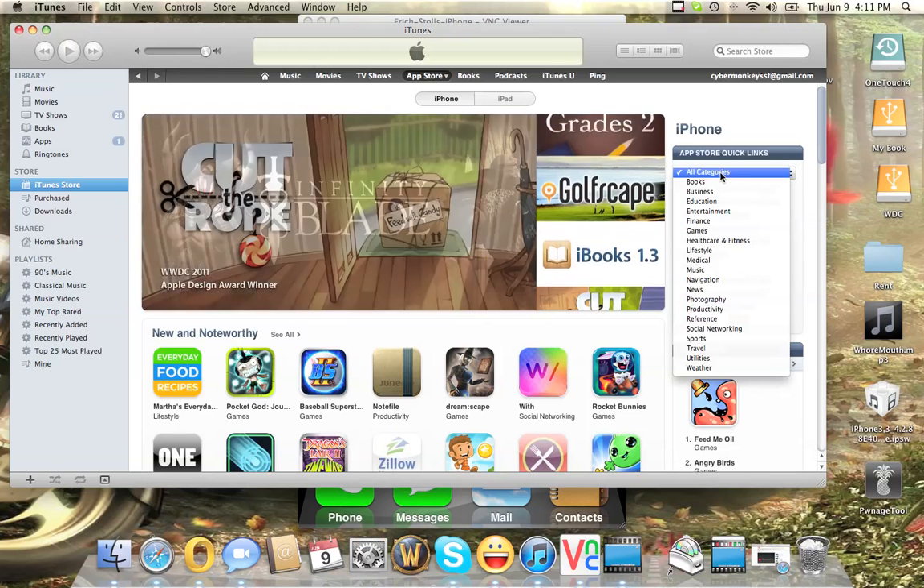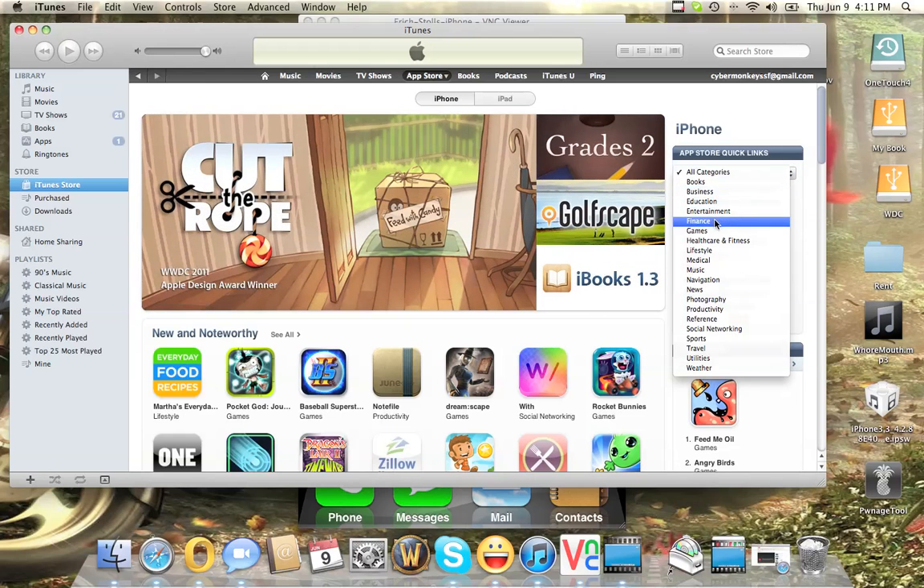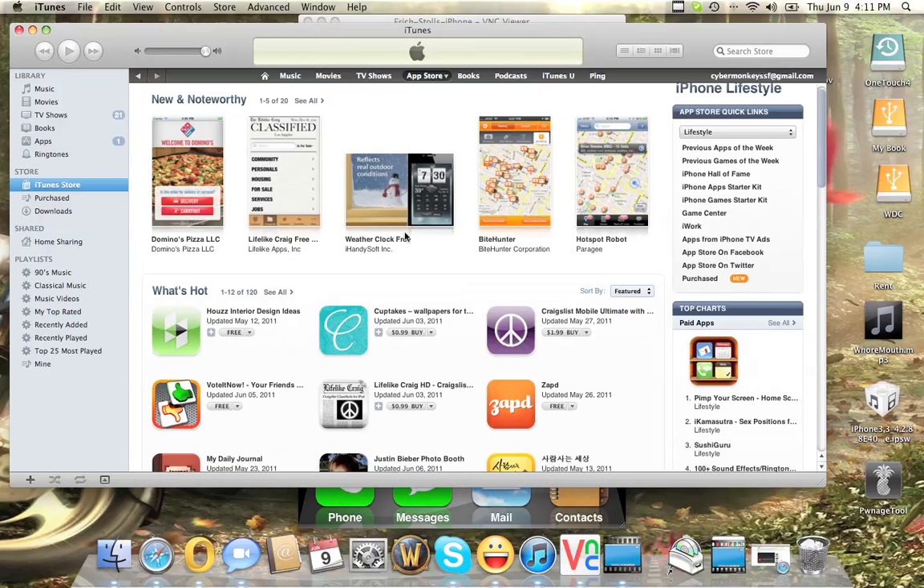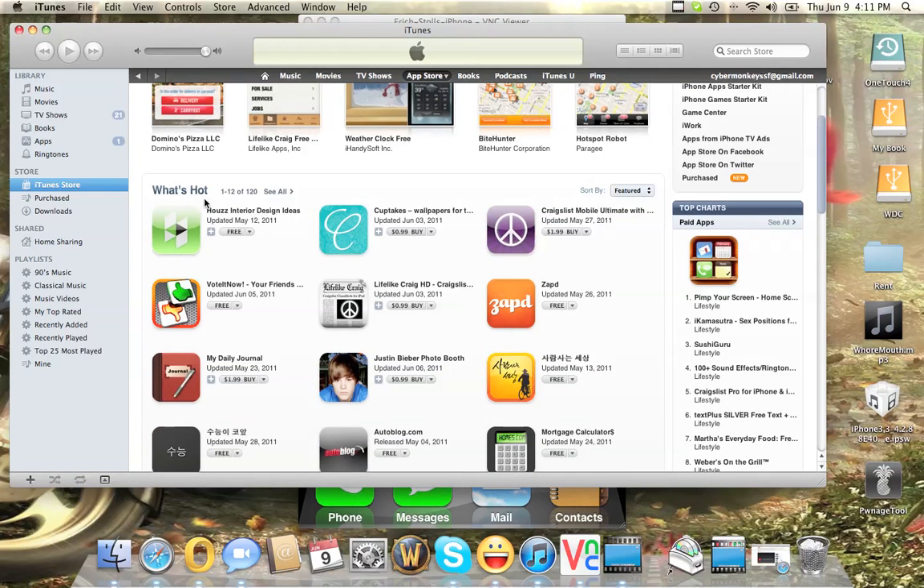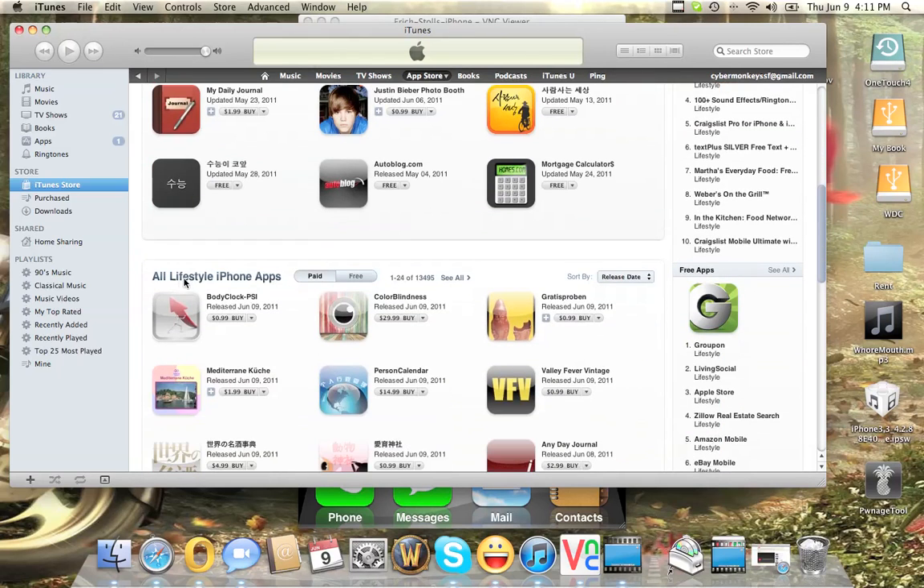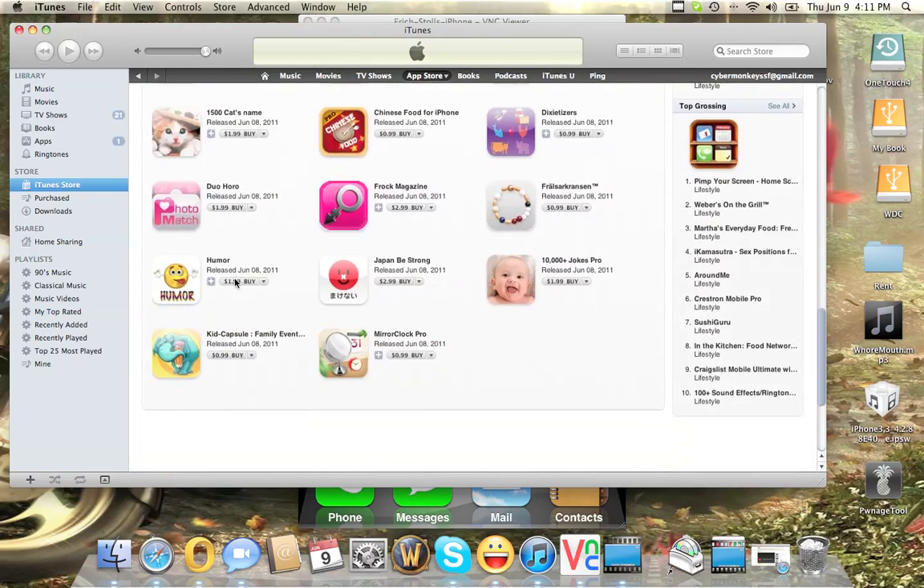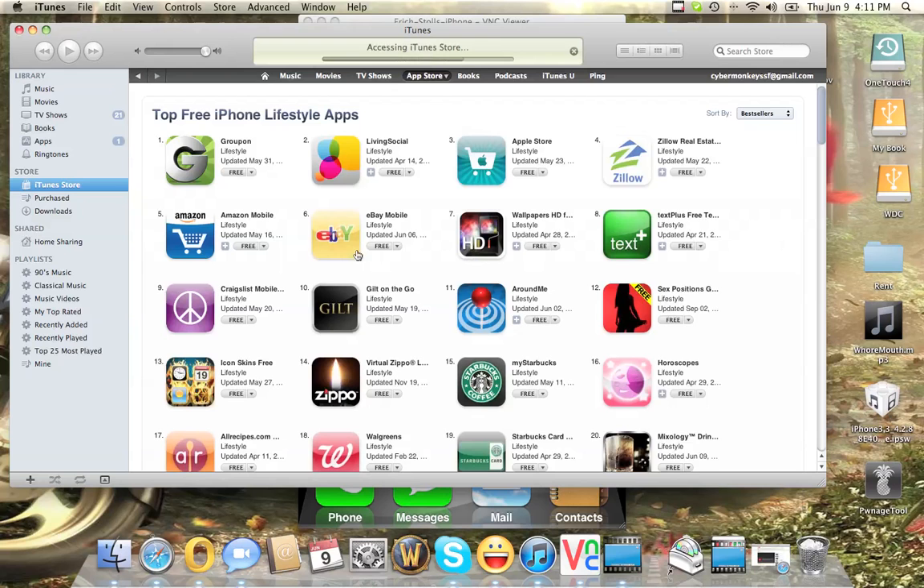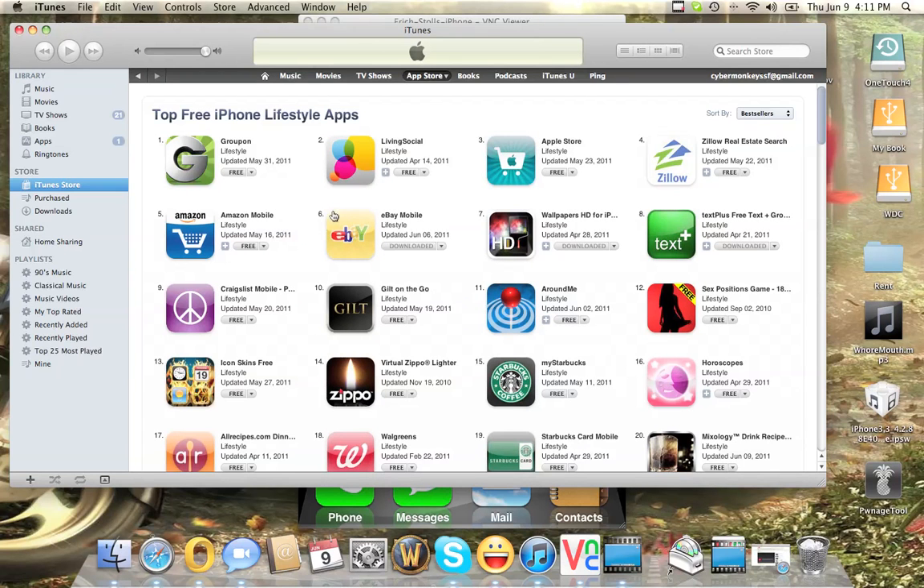You can look at different categories, like all categories, medical, lifestyle, games. Let's browse the lifestyle, see what it shows. It's gonna have different sections, like what's hot, then all lifestyle apps, and then you can see free apps or paid ones. Let's look at some free ones. So here are some free apps, the top free apps in the lifestyle category.